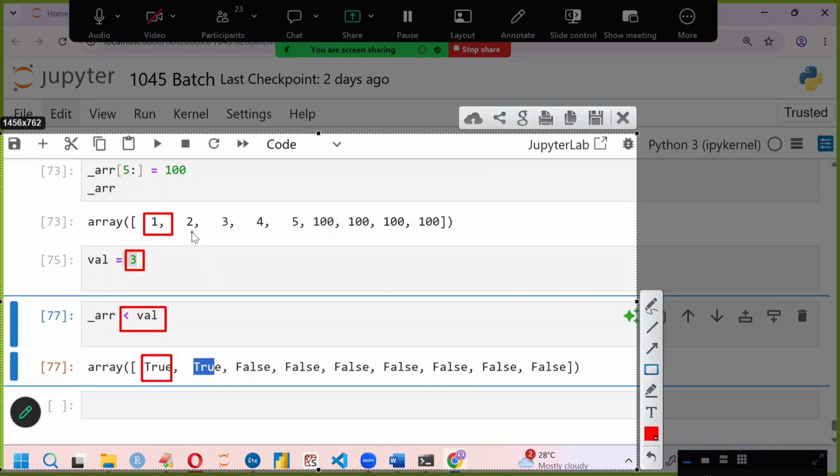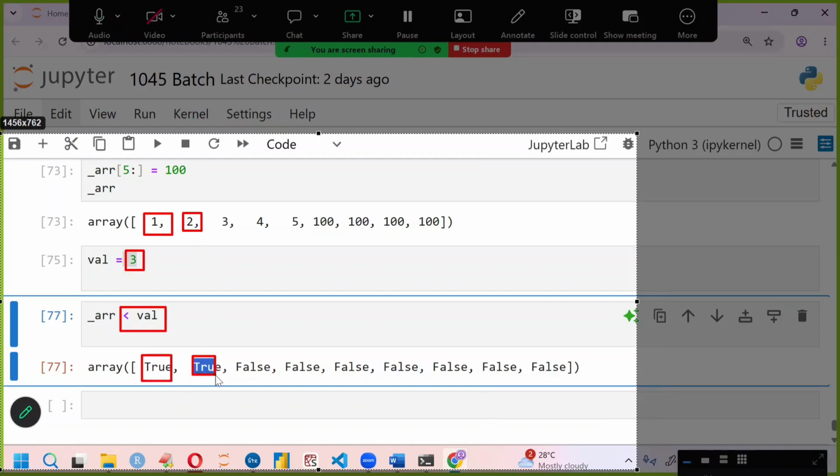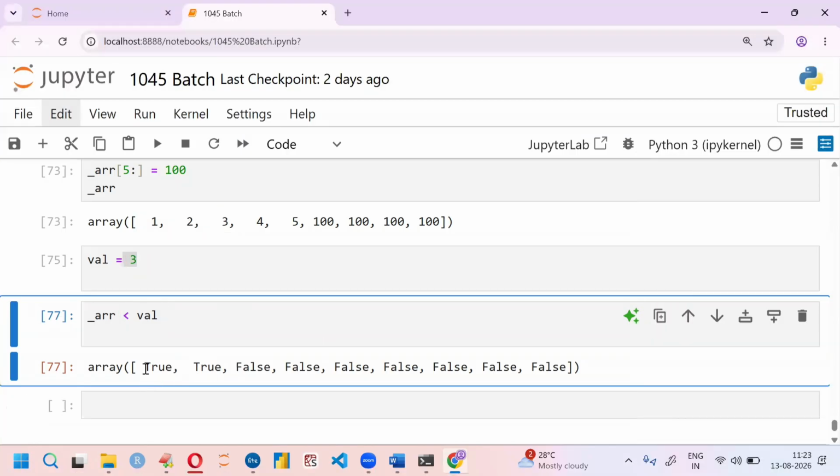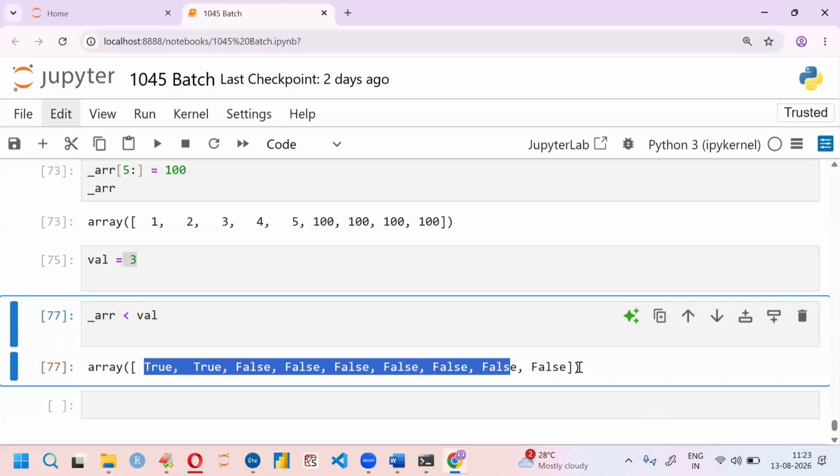We got true. 2? Yes, 2 is less than 3, true. 3? 3 is not less than 2. 3? 3 is equal to 3. So that is the reason we got this. Okay. Now, I don't want to get this true, true, false, false, false and all.